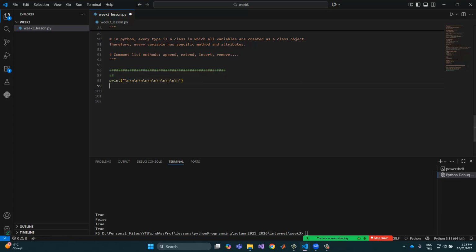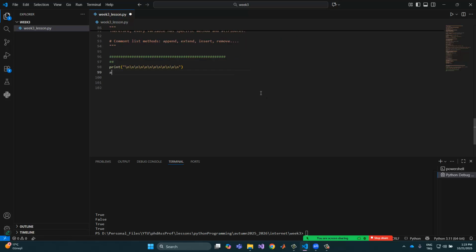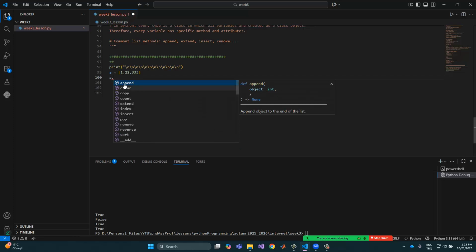First of all, A can be defined as 1, 2, 2, and 3, 3, 3. Also, if I put the dot after A, we have a list of suggestions with IntelliSense, provided by Visual Studio Code. Append, clear, copy, count, extend, index, these are the functions in here. And we also have doc, annotations, dig. These are the attributes of the list.